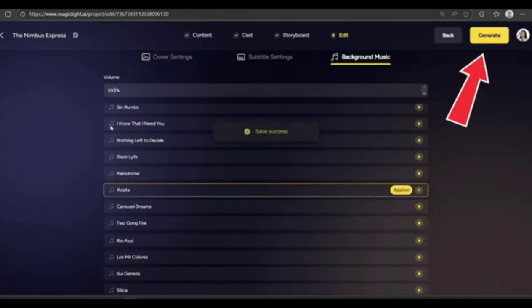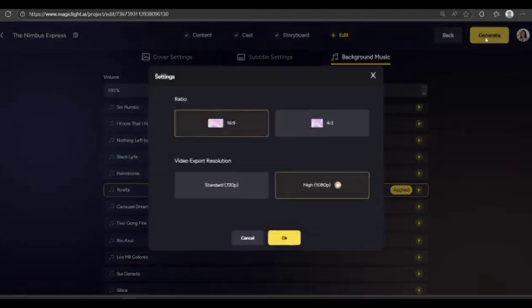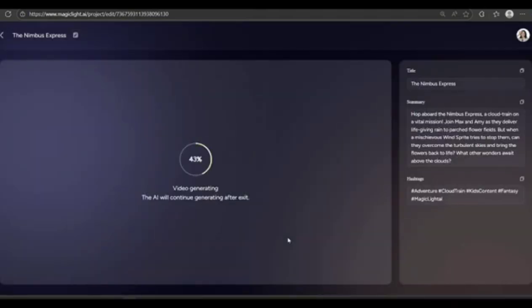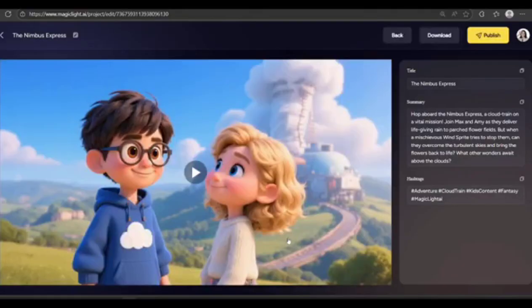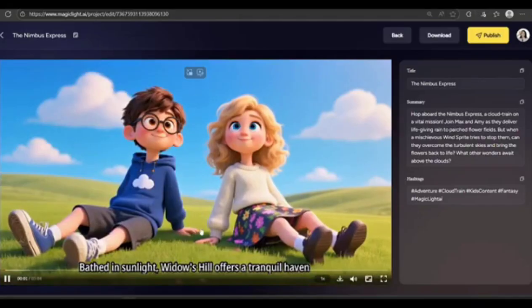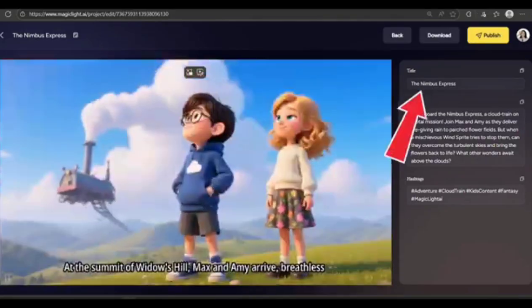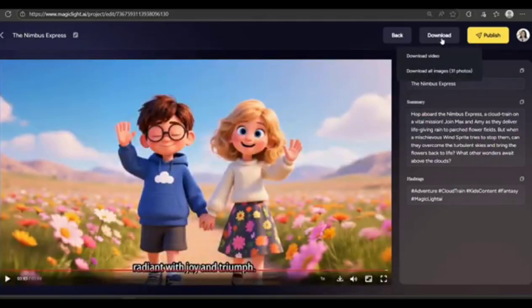Just pick the song you like best and adjust the volume until it feels right. Once you're happy with everything, click Generate and wait a moment. And that's it. Your video is now complete, fully animated, with sound, and ready to review. If everything looks great, you can go ahead and download it.